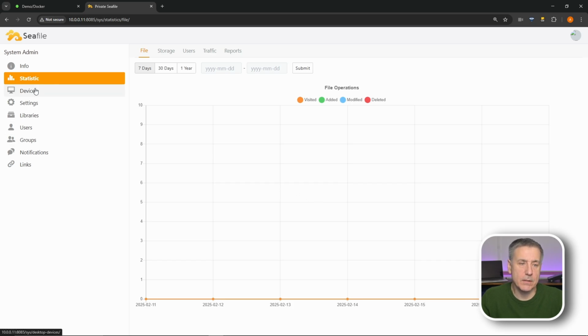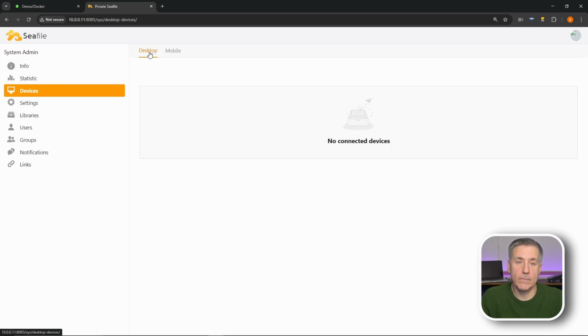Next option down is devices. Here it shows you all the connected devices for both desktop and mobile. Once again, brand new setup.